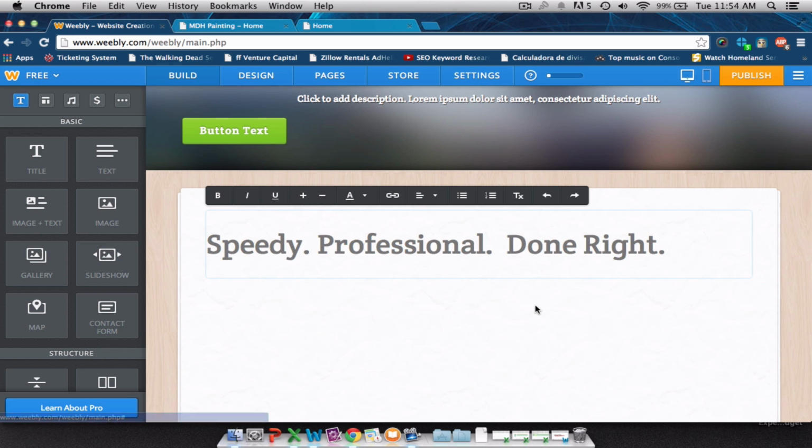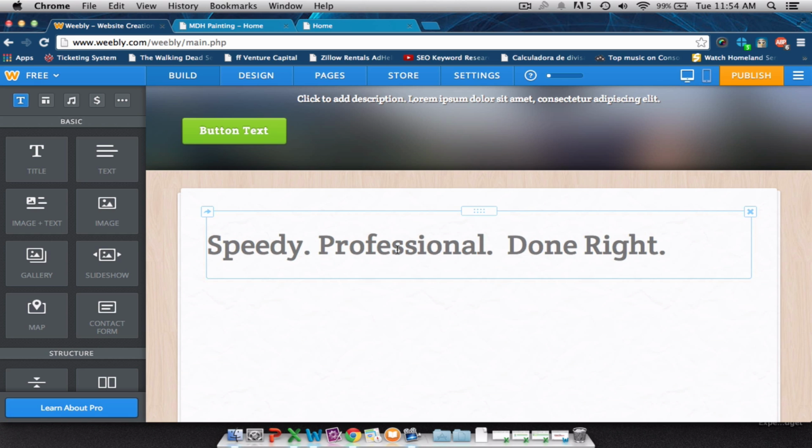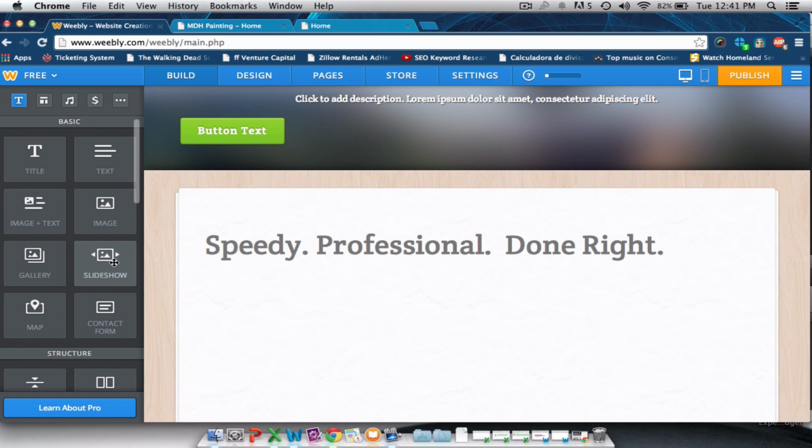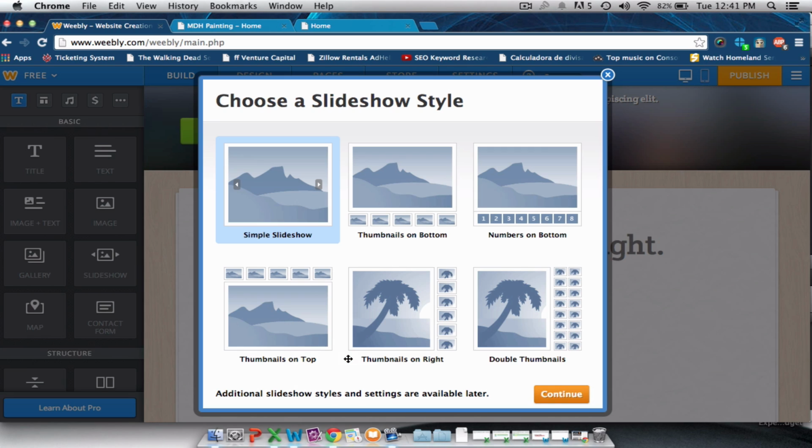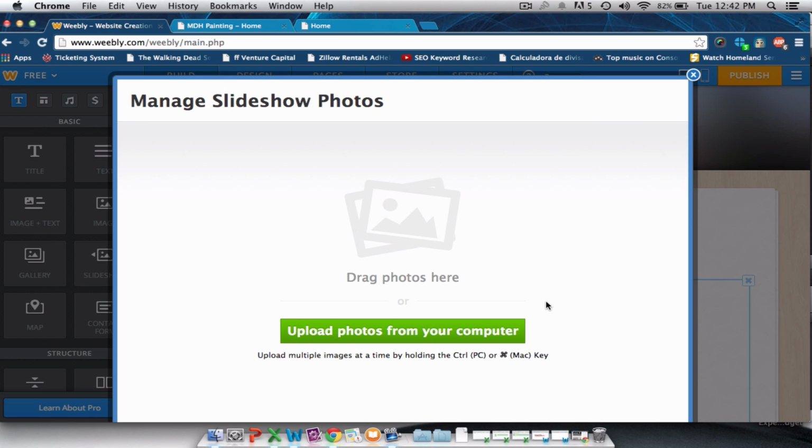Alright, there we go. That's about as large as it's going to get. Okay, so now we can add some pictures. We'll click the slideshow. You've got a bunch of different options here as to how you want to display the pictures, and you can choose any one of these. I like this one the best. It seems to be the classiest to me. So I'll click that one, select that one.